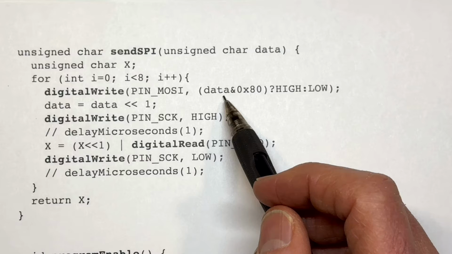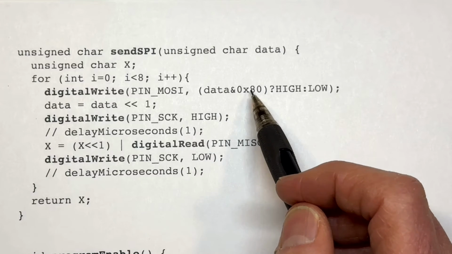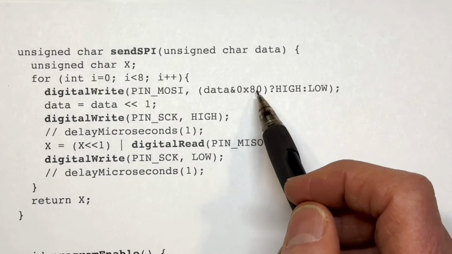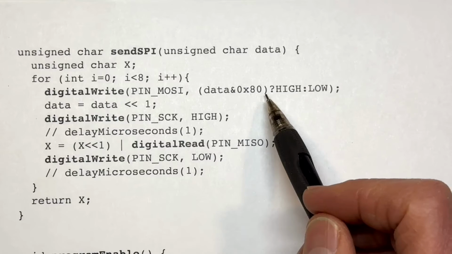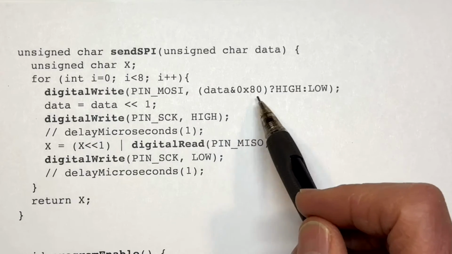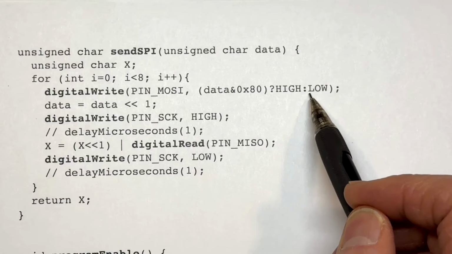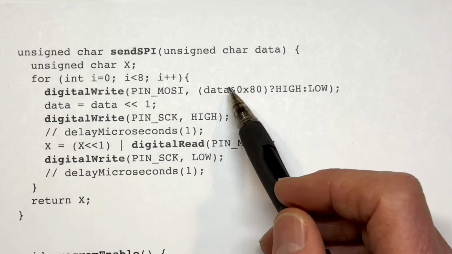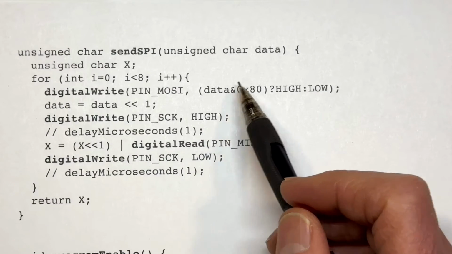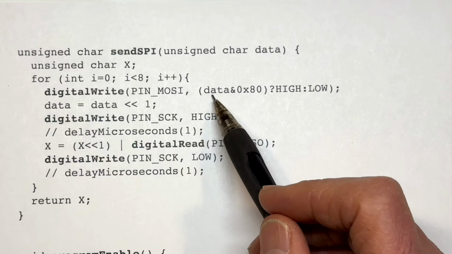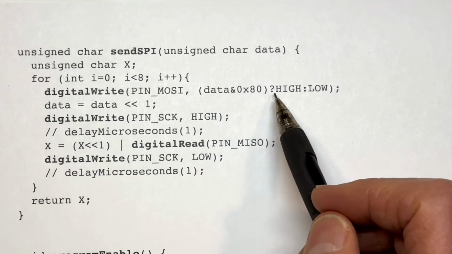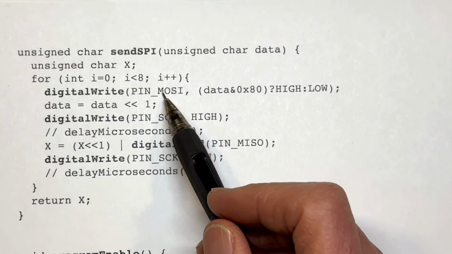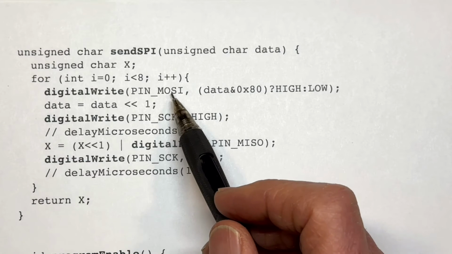We are taking the data byte and we're ANDing it with 1, 0, 0, 0, 0, 0, 0, 0, which basically isolates the most significant bit. And this is an if then else. If that is 0, then we do the else part. We send a low to the MOSI pin. On the other hand, if when we AND that it is not 0, then that means we had a 1 in the most significant bit of the data. So we need to raise the MOSI pin. So here we write either a 0 or a 1, high or low, to the MOSI pin.